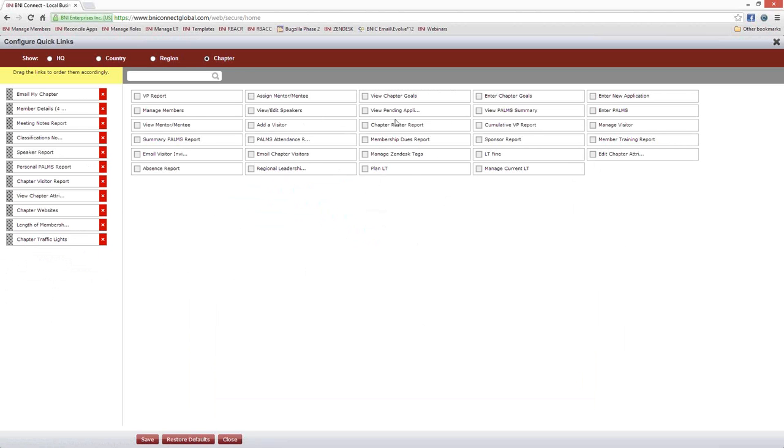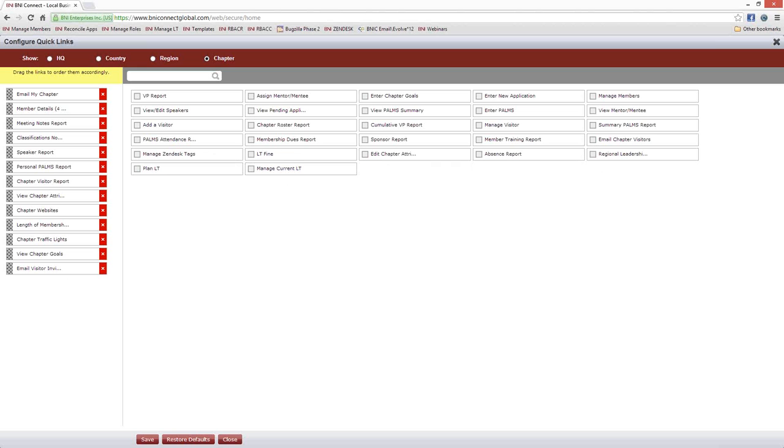But I really, really want the chapter goals in here. And I really, really want, let's say, the email visitor invitation in here. I click on them over on the right, and it brings them over to my active list on the left. Now, I can further customize by saying, you know what, I use this visitor invitation list all the time. I'm going to bring that all the way up to the top of my list by clicking in the little gray dotted box here and bringing that up to the top.